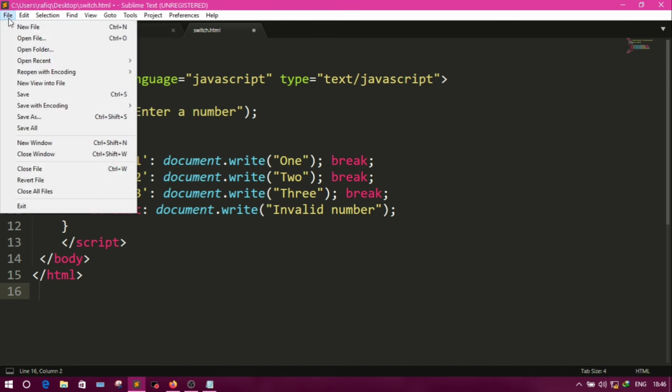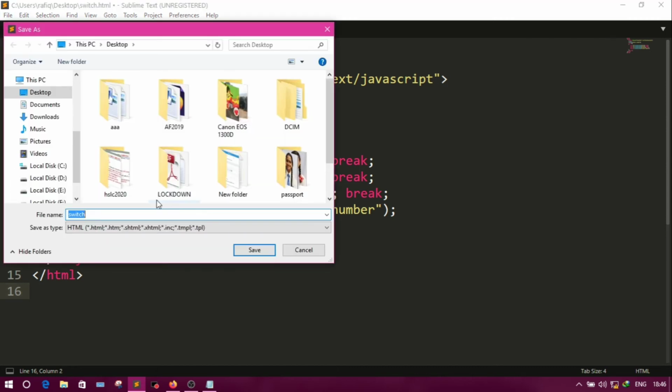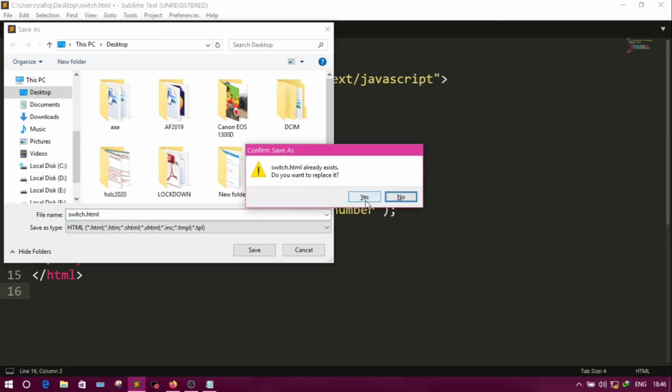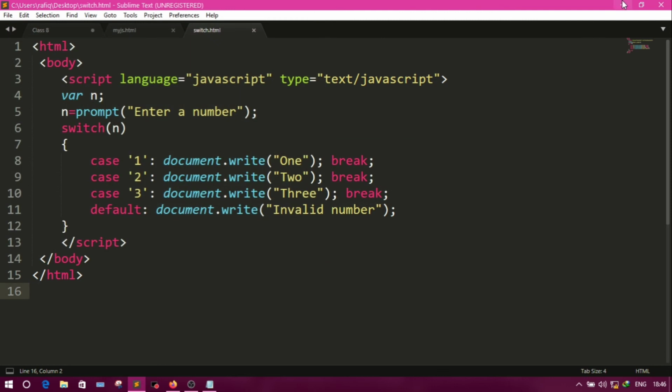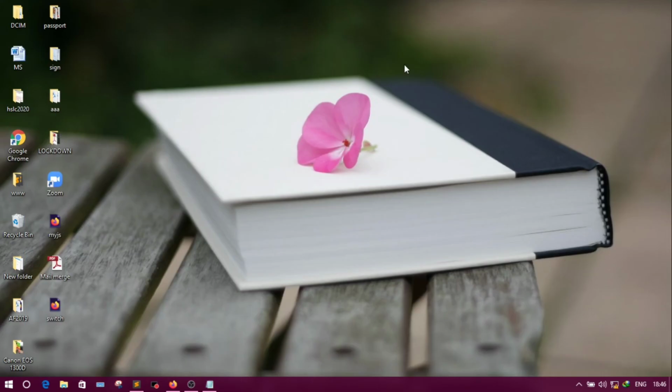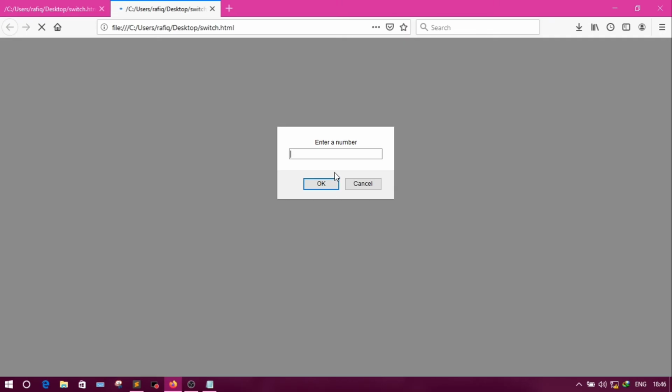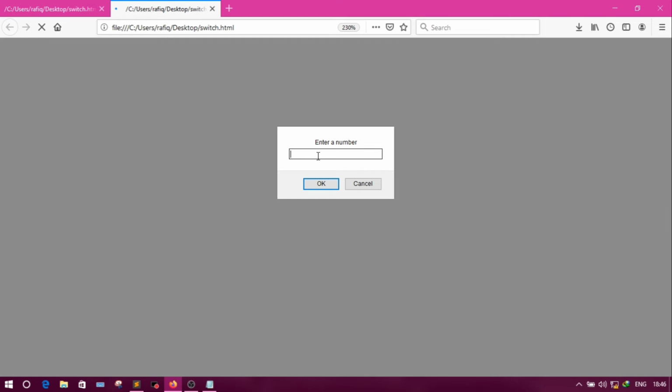After completing the program, we have to save it. So go to file, save as, write the name, suppose switch.html, save. Now minimize the program and go to the place where you saved the file. I have saved it on the desktop, so here it displays one pop-up window. Write a number, suppose I am writing 1 only. Here is the spelling of 1.